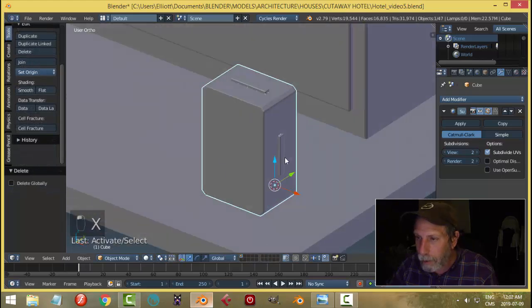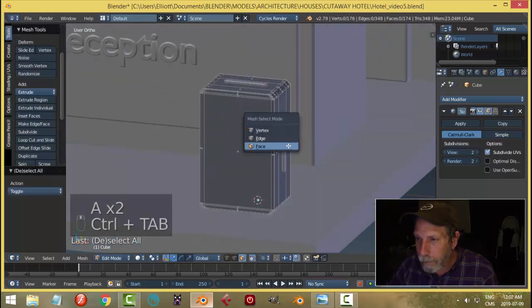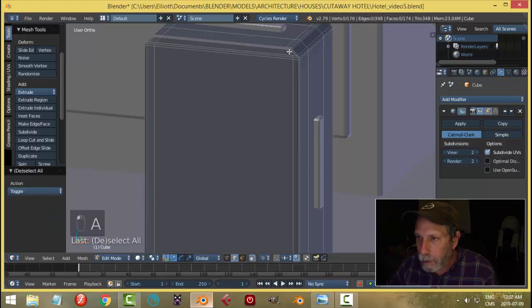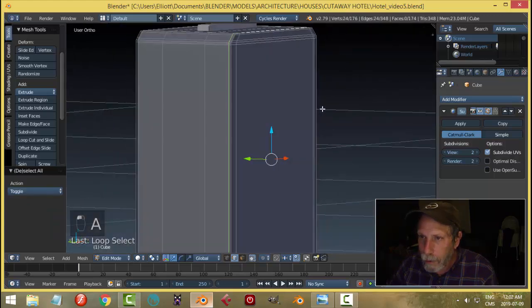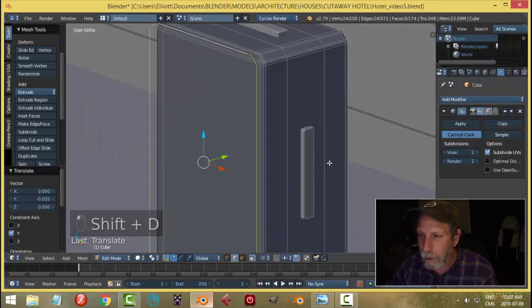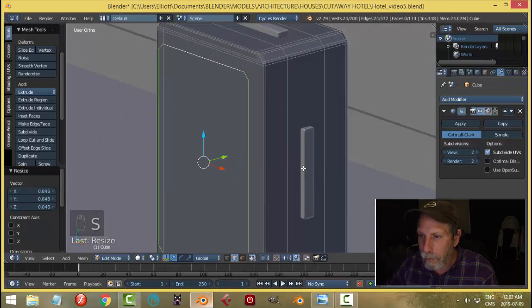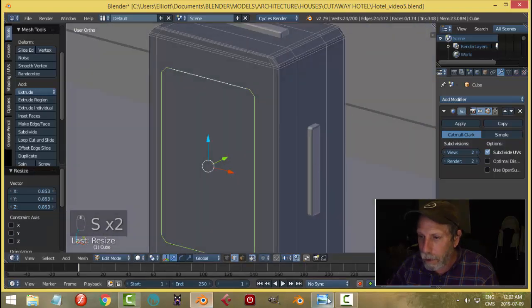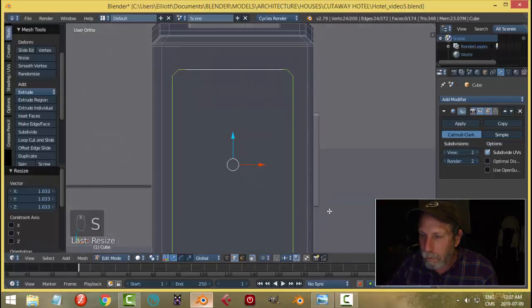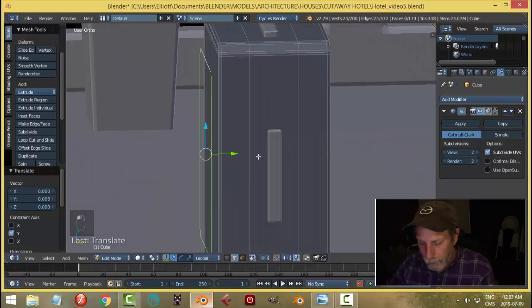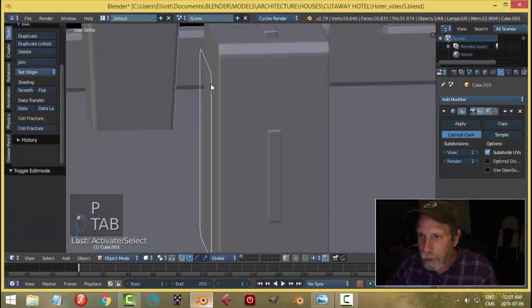Alright, to do that I'm going to take this area here, and I'm going to try and find an edge that goes all the way around like that one does. Shift D, bring it out, scale it down. Let's see how big that's got to be. Something like that. P, I'm going to make that a new object.